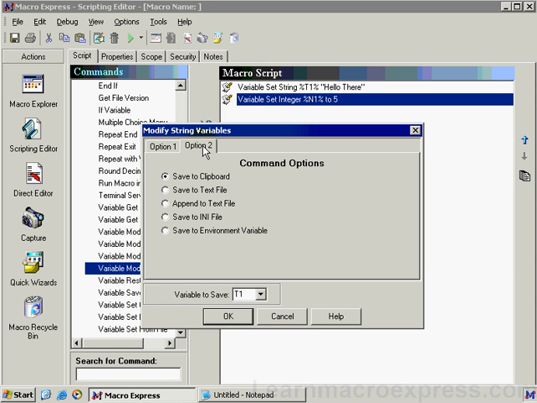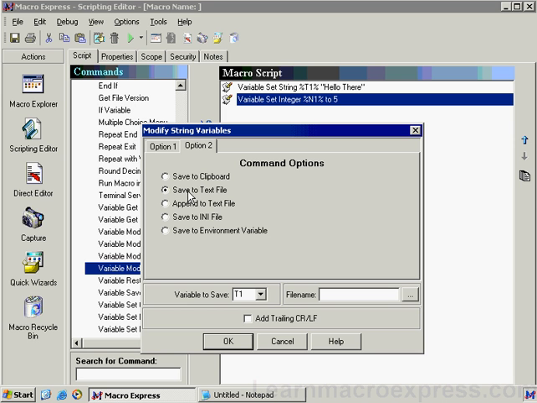We can do a few different options with these variables when we modify them. We can save the variable to clipboard. We can save the variable to a text file. We can append or add the variable to a text file. We can save to an ini file. So we could save this under a section and a key name.